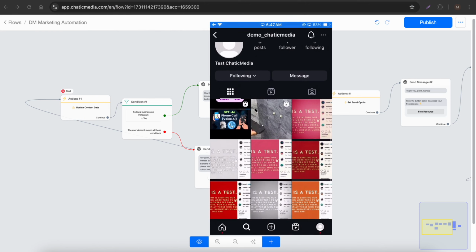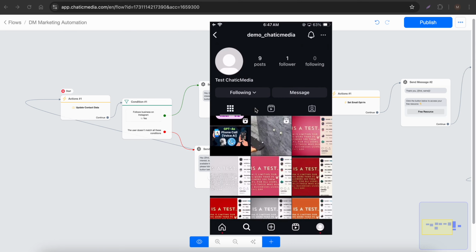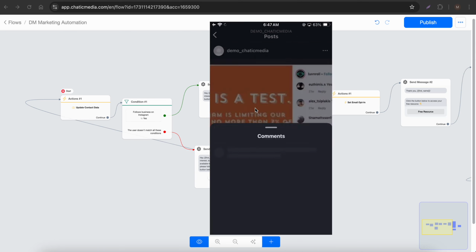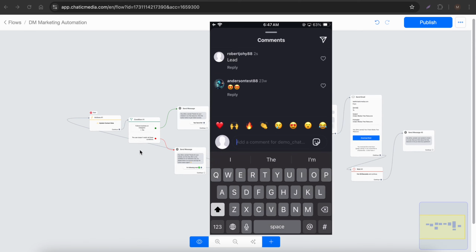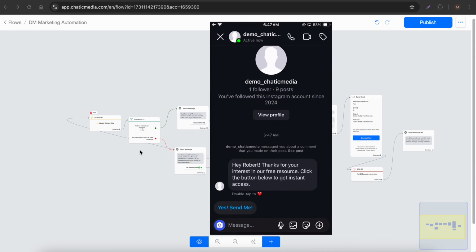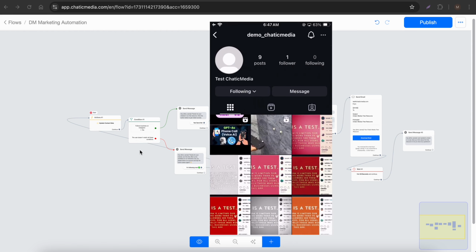So let me open a random post or reel. This can work for reels as well. Let me open this post over here and add a comment, lead, and see what happens. That should trigger the automation right here. So here I just added a comment, lead, and let's see what happens. It says, thanks for your interest in our free resource. Click the button below to get instant access, and it also says yes and me. In this case, I'm following this particular account, so that's why I received this sort of message.